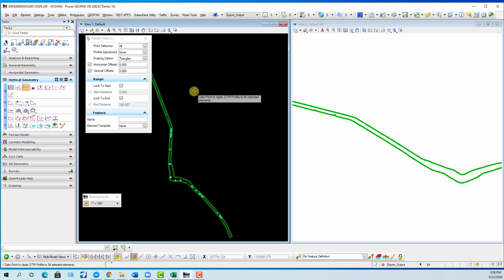So we're going to left-click on the mouse to accept that, and then it's going to ask us if we would like to locate a reference surface or reset for active terrain model. Our terrain model is already set as active, so we're just going to hit reset on the mouse, and then we're going to accept the following options at the heads-up prompt by just left-clicking on the mouse. So it's asking us for point selection, that's going to be set to all, and then profile adjustment we're going to set to none. Draping option we're going to set to triangles, and then horizontal offset and vertical offset are going to be set to 0.